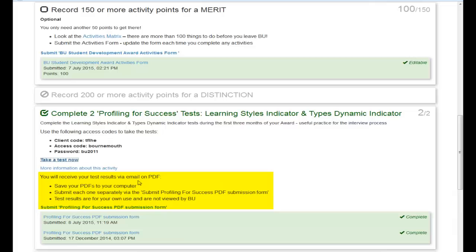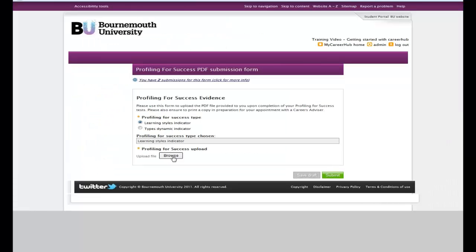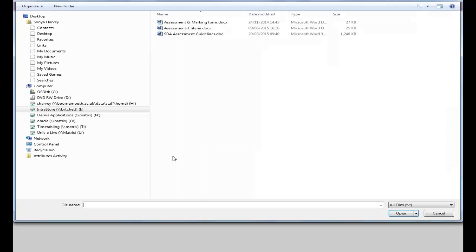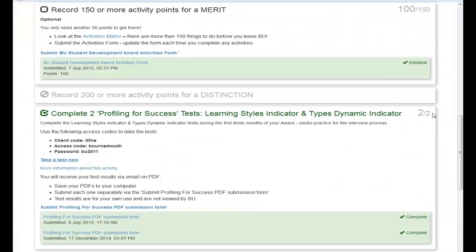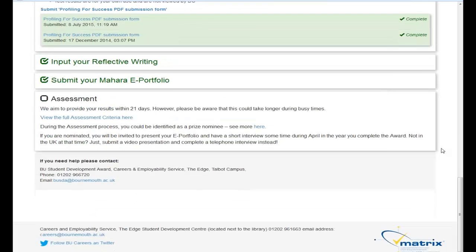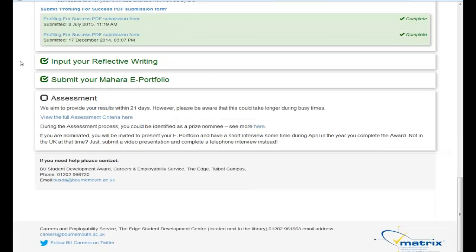You'll receive the test as a PDF on email. Save the PDFs to your computer and submit using this form. It's a straightforward case of browsing for the documents in your computer wherever you've saved them. Once they've both been uploaded, you will see that the section is ticked green as completed. These tests are for your own use and are not viewed by Bournemouth University. So let's have a look at reflective writing.